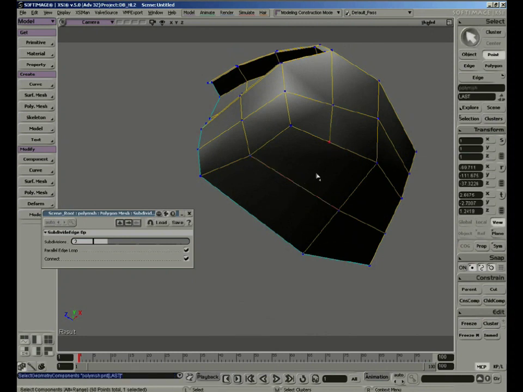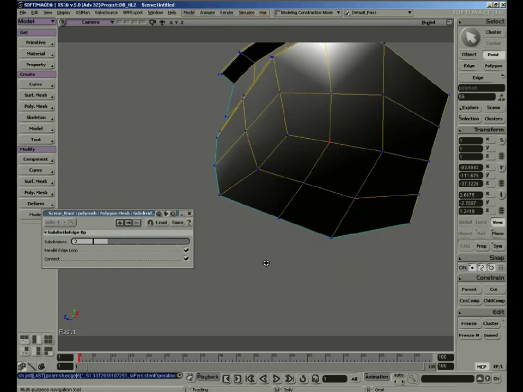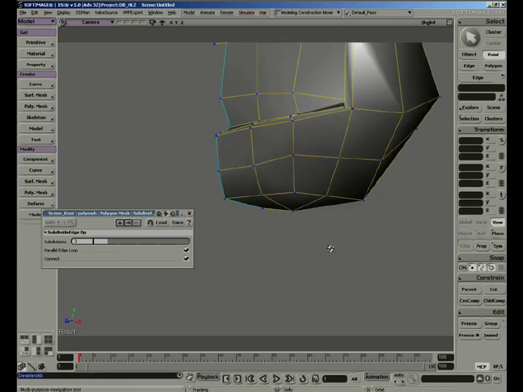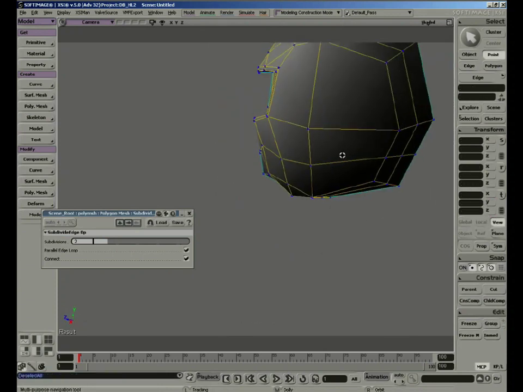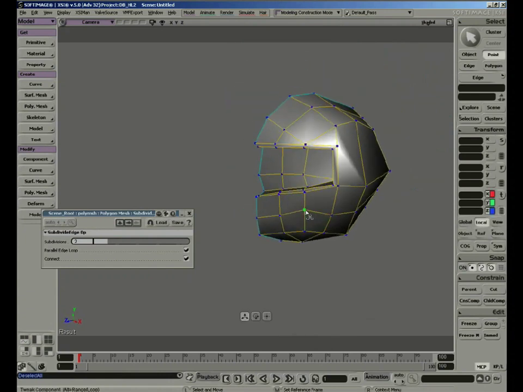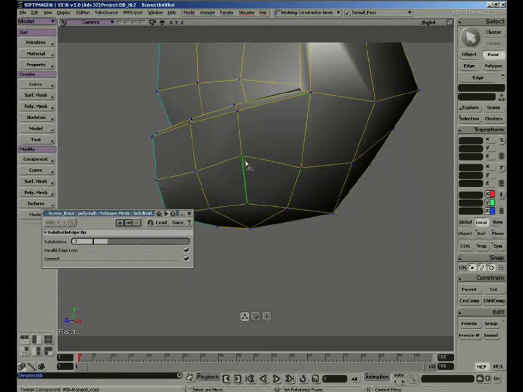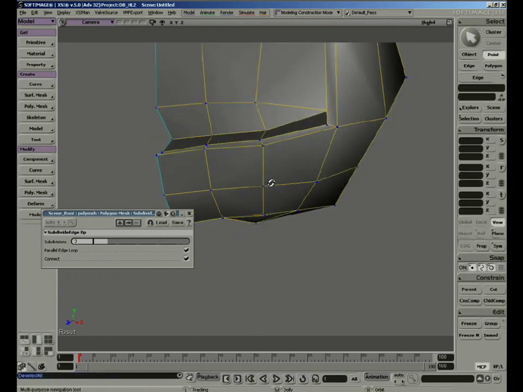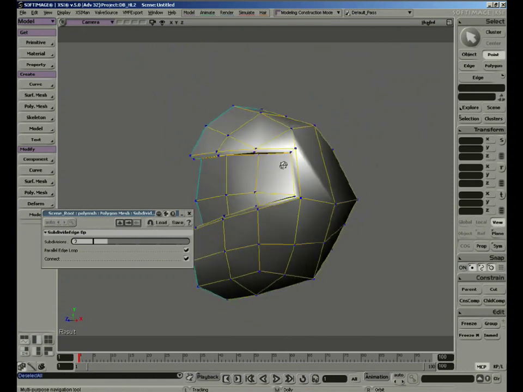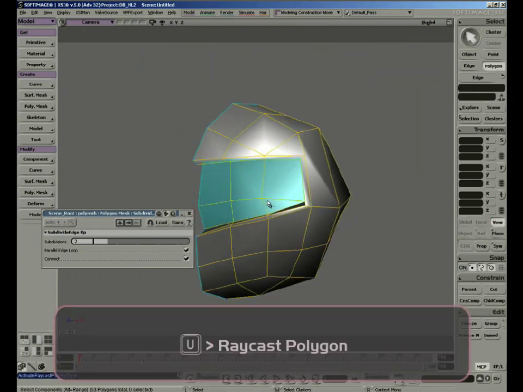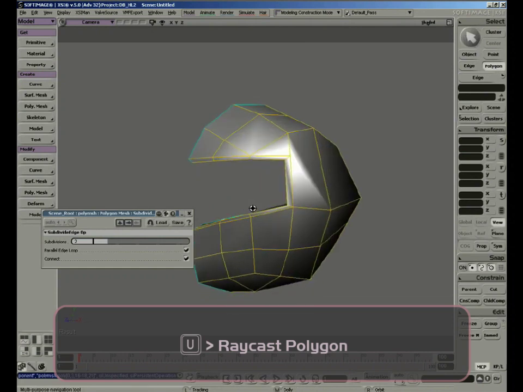Now continue to add edges to make it smoother. And pull this one out a little bit. If I select the magnet, I can move the point around without affecting the geometry. So select these inset polygons and delete them, forming the opening of our helmet.